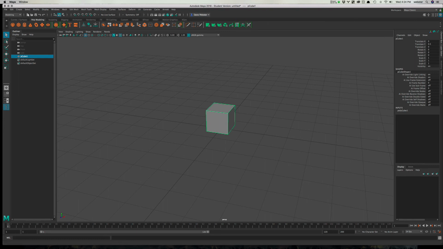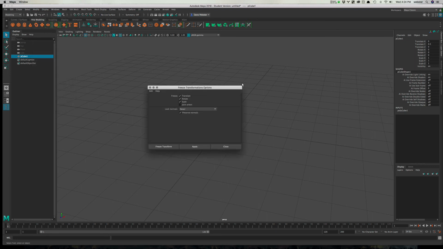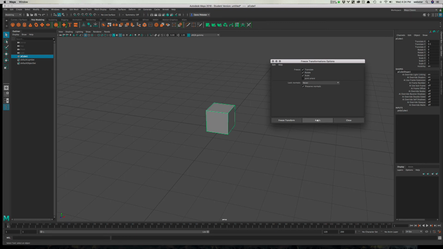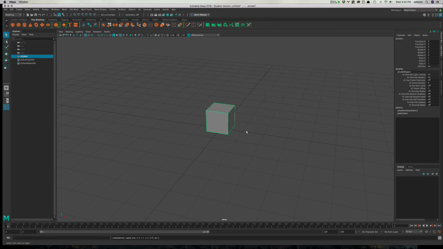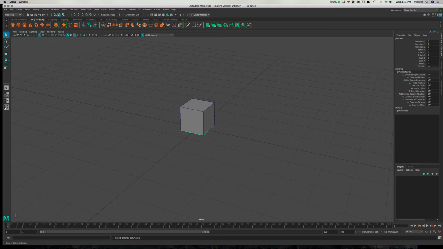And the other thing I'm going to do now that it's there, I'm just going to go up to Modify and Freeze Transformations. So the whole idea is that this is going to be home base for this cube. Right? I'm also going to create a floor. You can see it over here. I have the outliner visible.